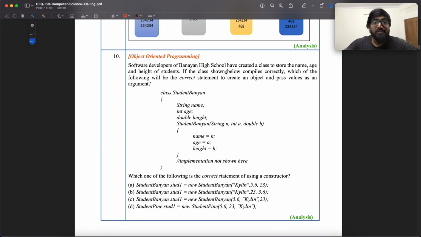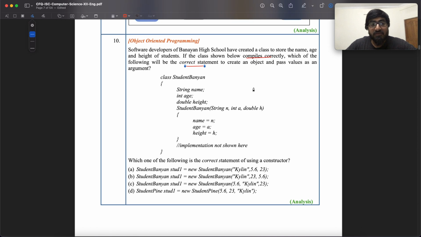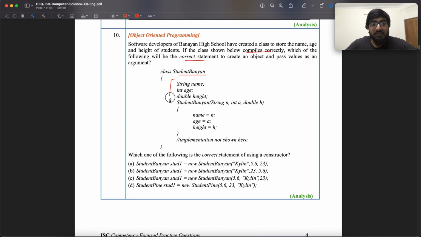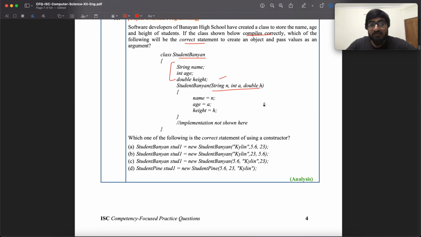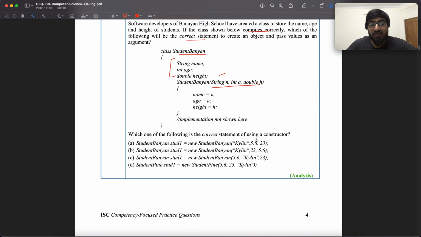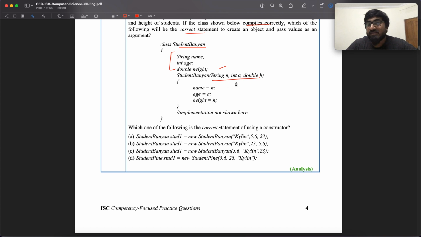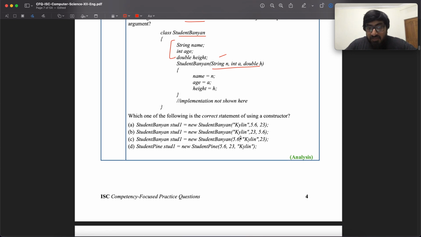Okay, software developers, I have created a class which shows the name, age and height of class students. It compiles correctly. Which of the following is a correct statement to create an object and pass values as arguments? So the class is this. These are the data members. This is the constructor, String, int, double. String name is n, age is a. Okay. The following is the correct statement of using the constructor. We just have to match String, int and double. So String, int and double is this one. So B is going to be your correct answer.